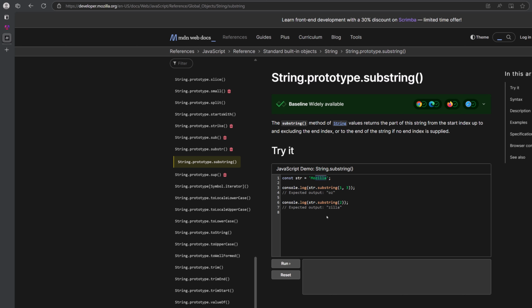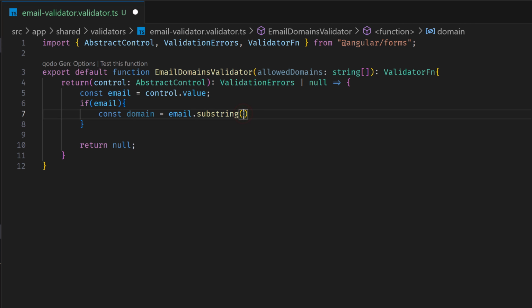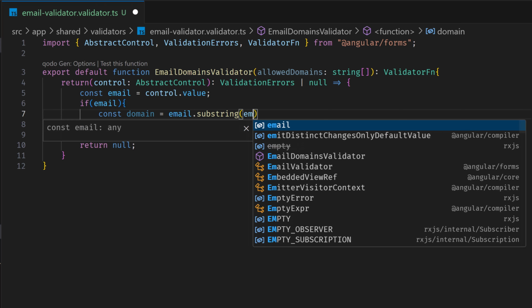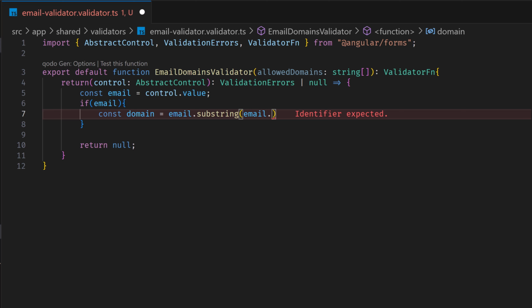So we're going back to the code. We are going to do email substring, and we need some number here that will tell us where the actual domain name is, so we are checking the domain. To get that, we're going to do the following: email dot lastIndexOf at character +1. So why are we doing this?